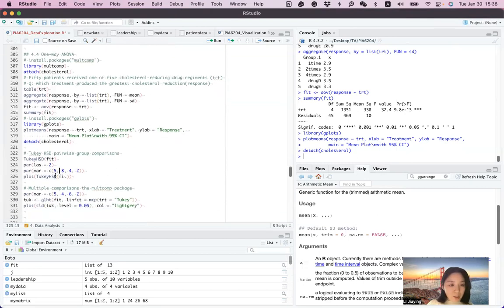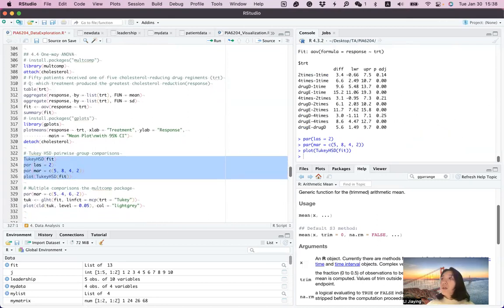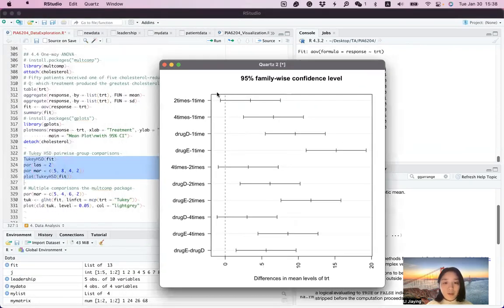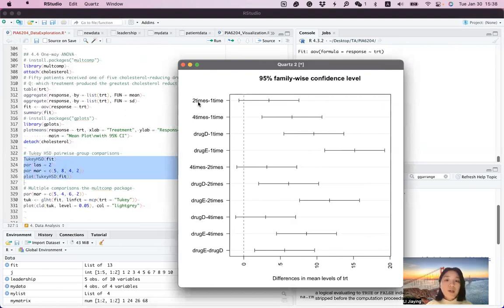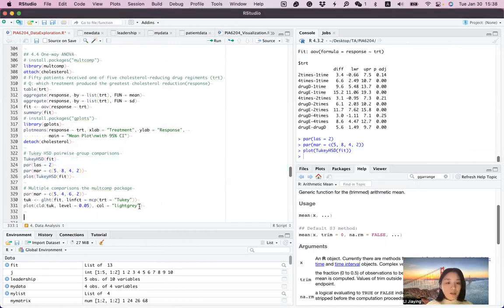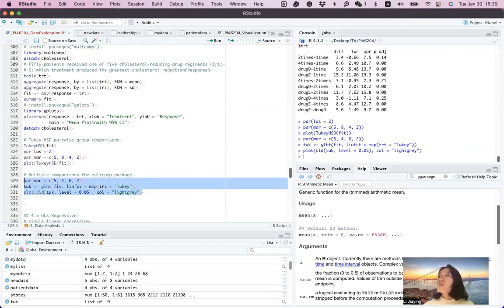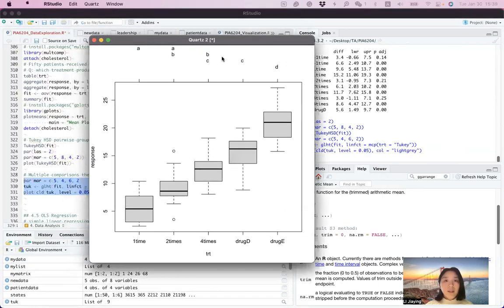So we can use this one. We can get a pairwise comparison plot. 2 times treatment versus 1 time. And here is another plot. In this plot, if the treatments have the same letter, they are not significantly different. So the most effective one is drug E.